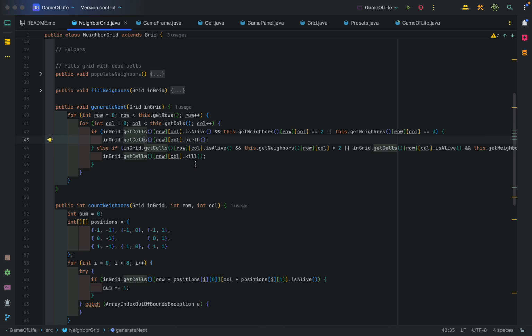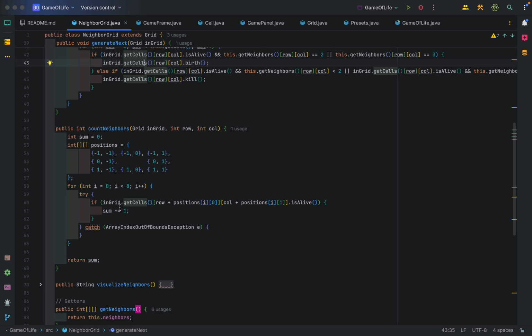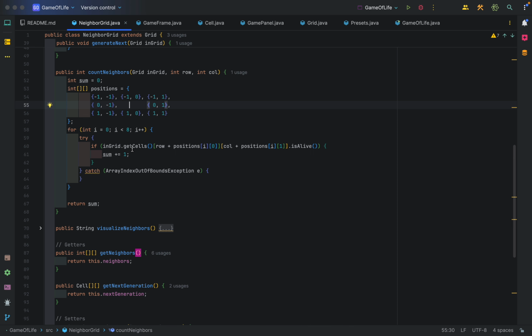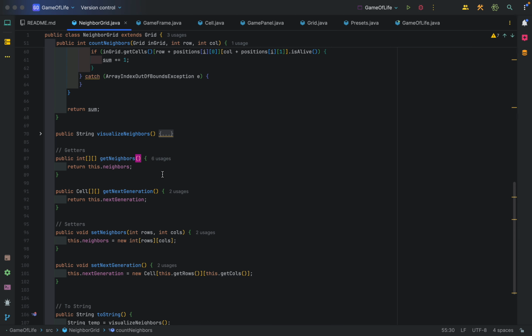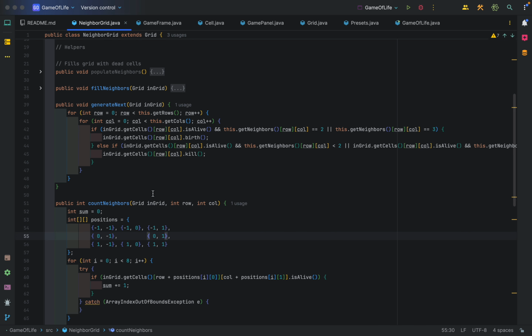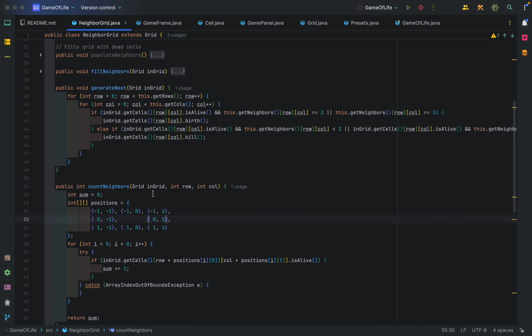But in order to do that, it needs to know how many neighbors each cell has. So each cell has 8 neighbors, and what I do here is I have positions relative to the center, which is the current chosen cell, and it'll go through it, and it will count up all the neighbors, and with that information it can generate what the next generation will contain at that space.